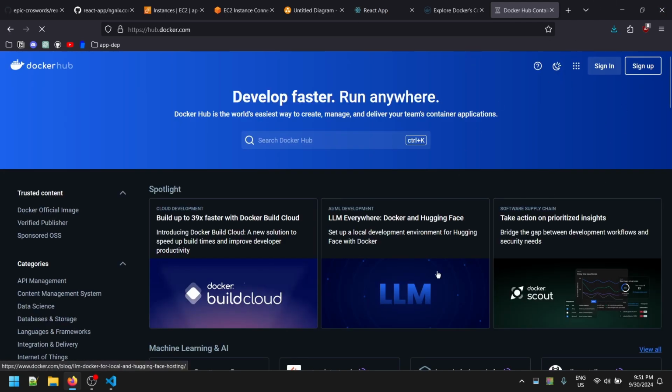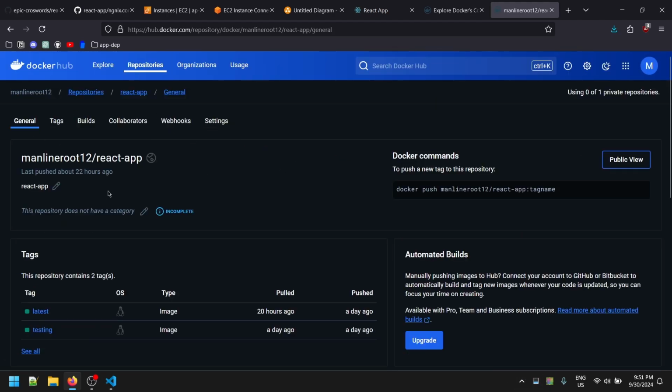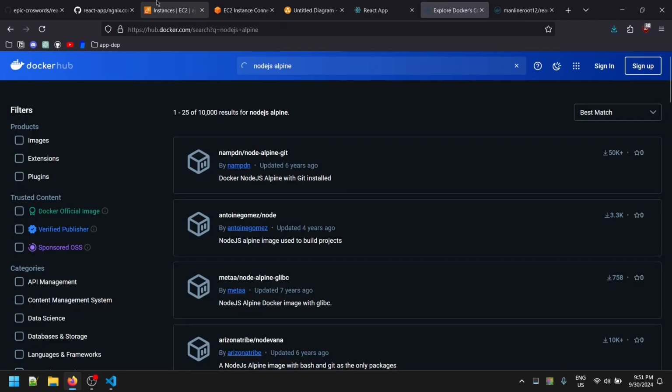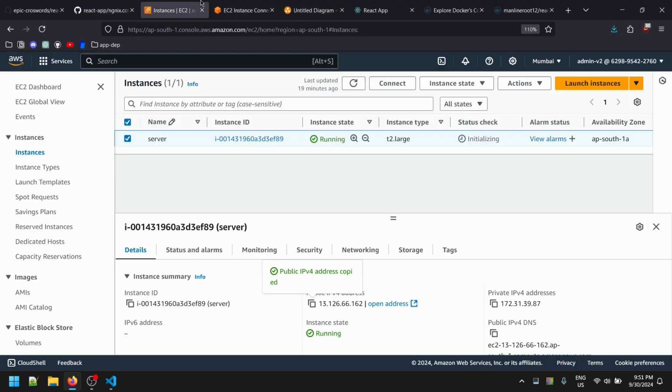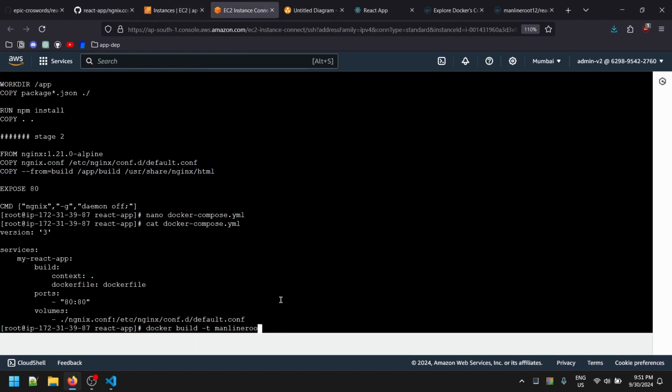I'm going to my repository. Yeah, I'm deploying this application to this particular repository itself. So I'm just copy pasting the whole thing.